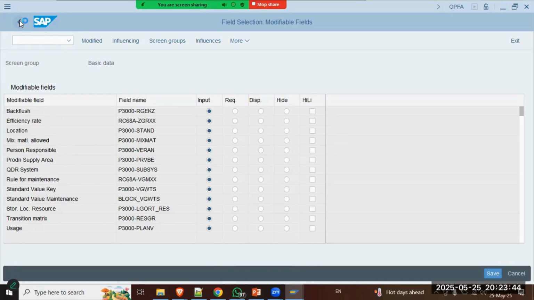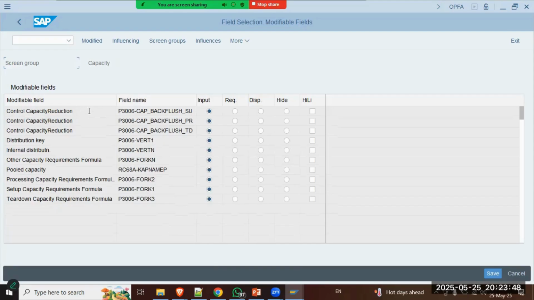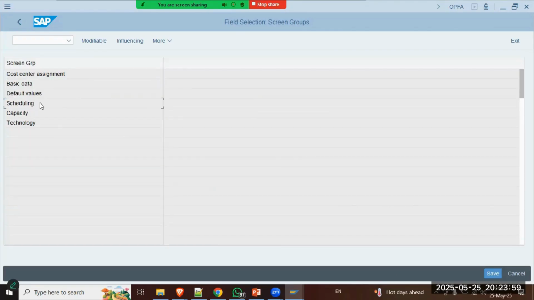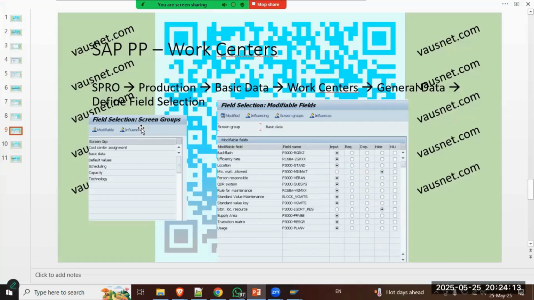Okay. Now, there are other sets of fields, for example, capacity. In capacity, we have control capacity, again all input, and setup capacity requirement, all input. If we start with scheduling and check what scheduling has, again, like standard queue time unit, work dimension, all are input fields.